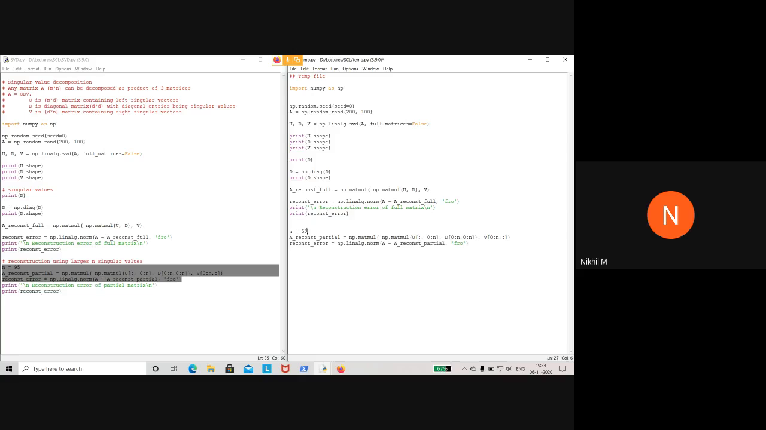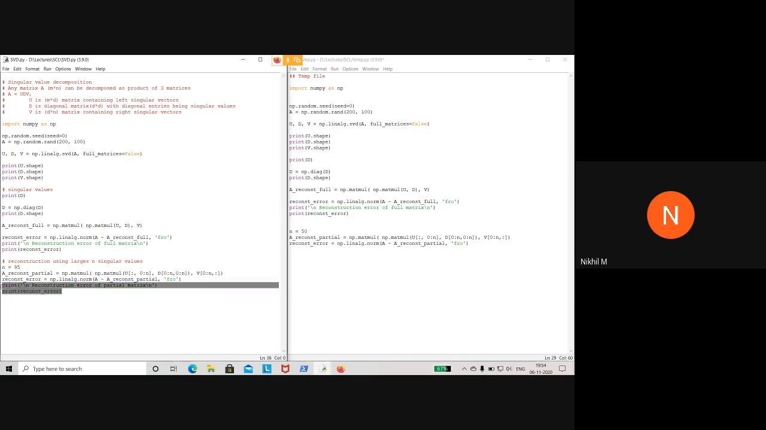So you have this Frobenius norm. We'll just print it out and see what error we are getting. Here we are taking the entire matrix and seeing the error. Ideally this should be 0, and it's very close to 0. And with the first 50 singular values, let's see. You see, we're getting a value of 19.07. Ideally it should be 0, but we are getting something like 19.